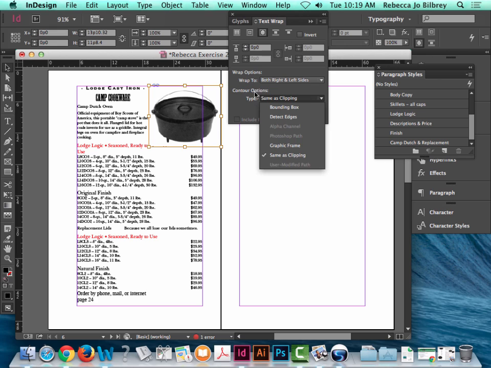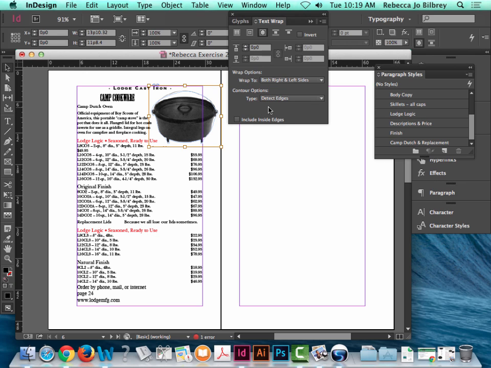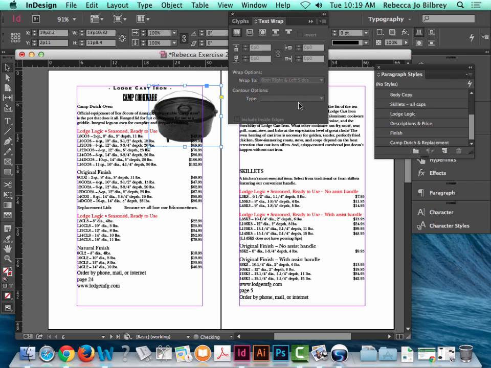Here where it says Contour Options, right now it says Same as Clipping. Well, there's no clipping path, otherwise it would have wrapped around there nicely. But it can detect the edges, assuming you click on Detect Edges. Ah, lovely. So lovely. Okay, let me review that from the beginning.